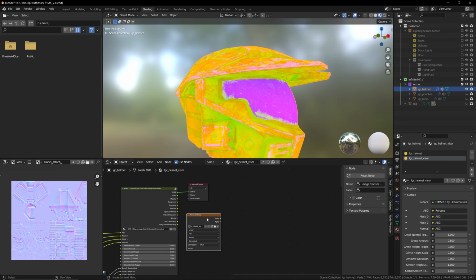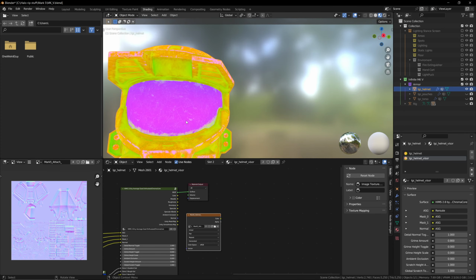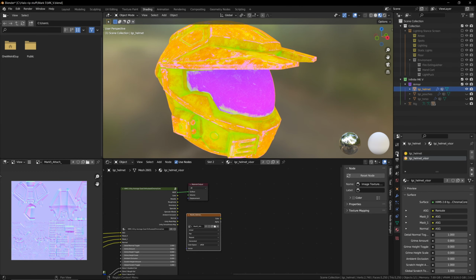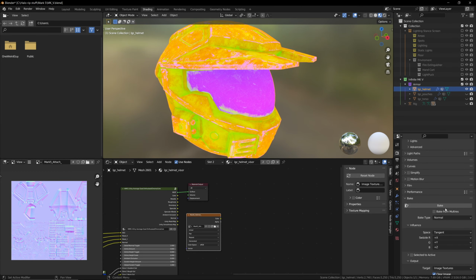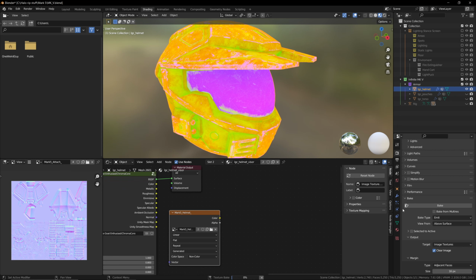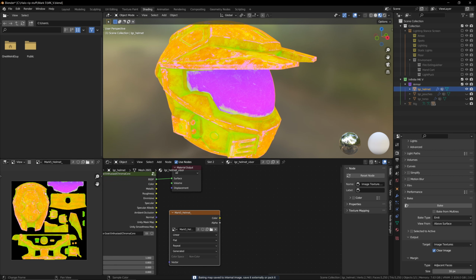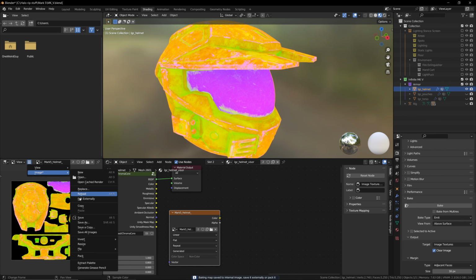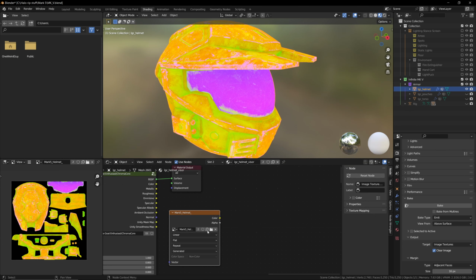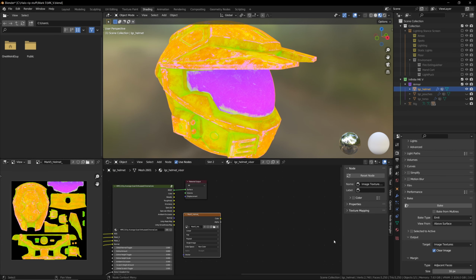Now that aggressive purple is obviously because the visor is much more metallic than everything else, so it doesn't really matter, but we're going to go under here again and hit E. Almost forgot to set that to non-color. Set that to non-color. Bake it. Let it process. Then go under here. Image, save as, ORM, compression 100%. Wait on that. We're good.